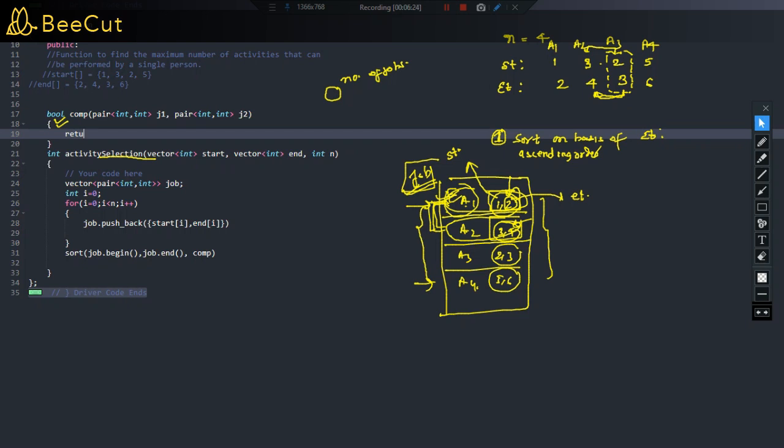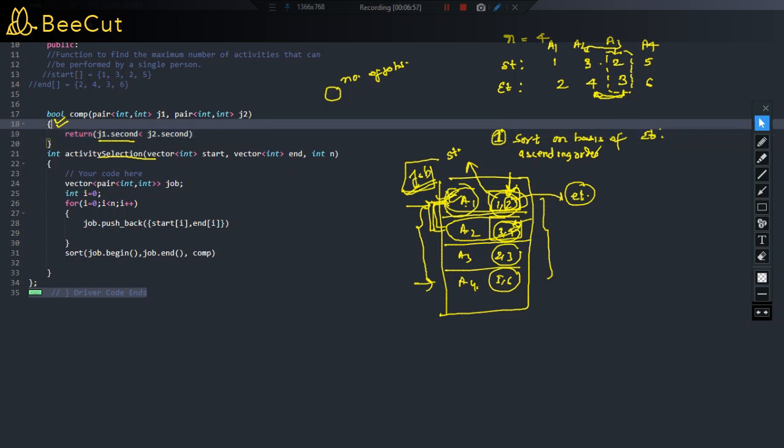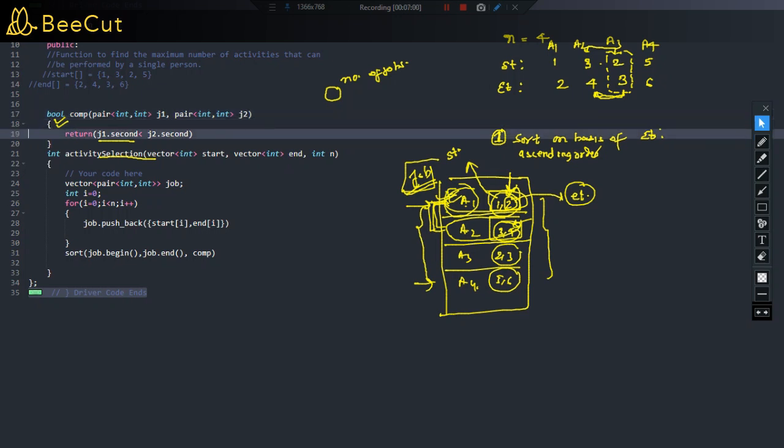So that is what I'm writing here: return j1.second, because we are comparing the end time, and the end time is the second value. So I'm writing here j1.second less than j2.second. I hope you know what j1 and j2 are: they are the array elements that we have passed. So j1.second points to the ending time of array element j1, and j2.second points to the ending time of array element j2. Now this will be returned.